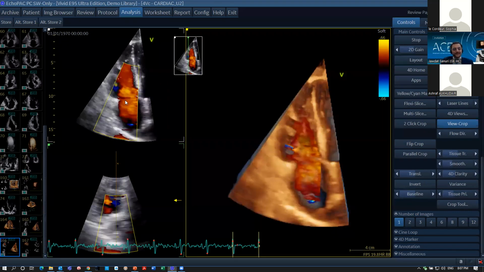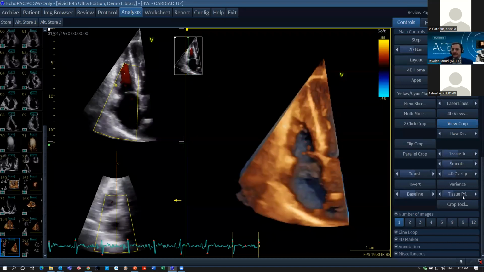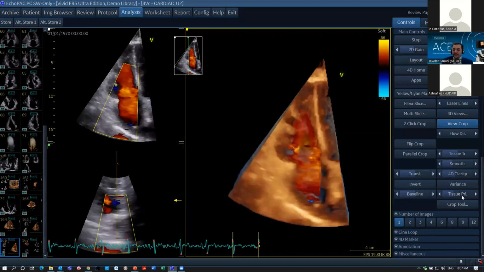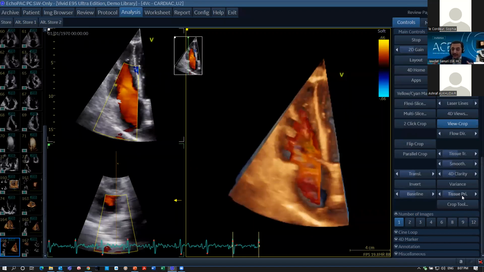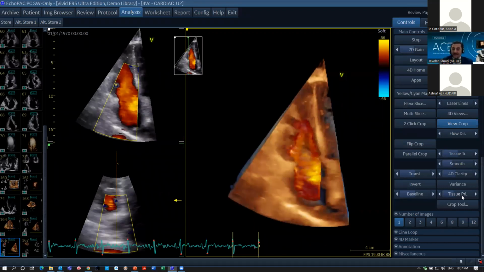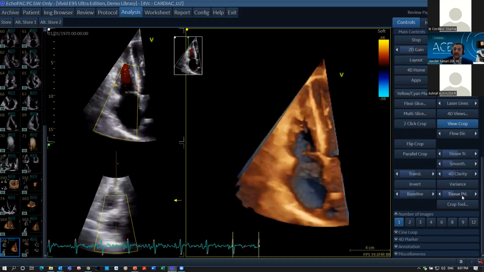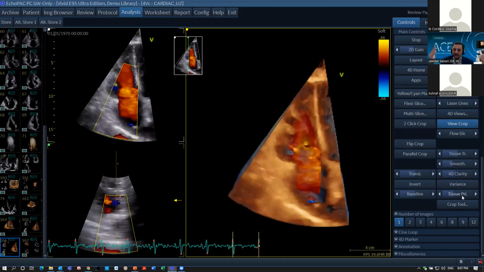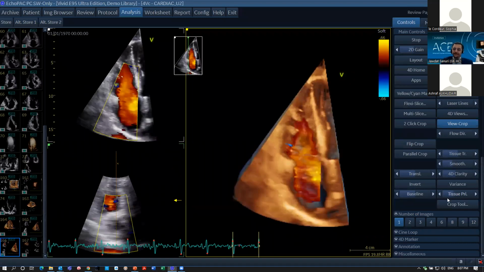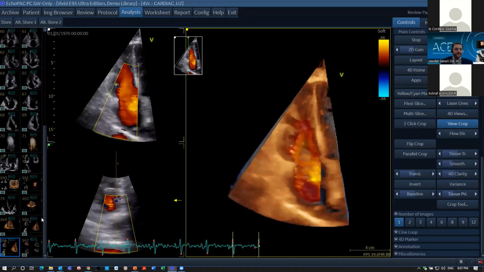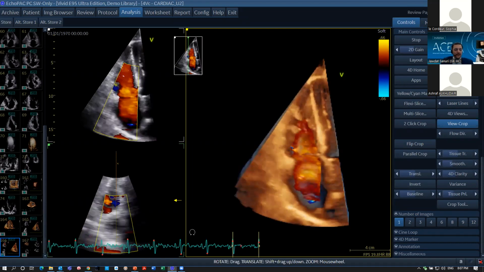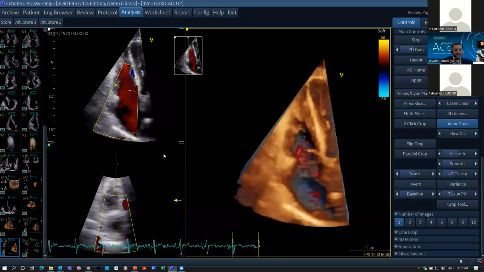Increase tissue priority. Yes, yes. Increase tissue priority to reduce the bleeding of the color, to get more confined color. Reduce tissue priority to get more of the color. Any other questions? Yes.